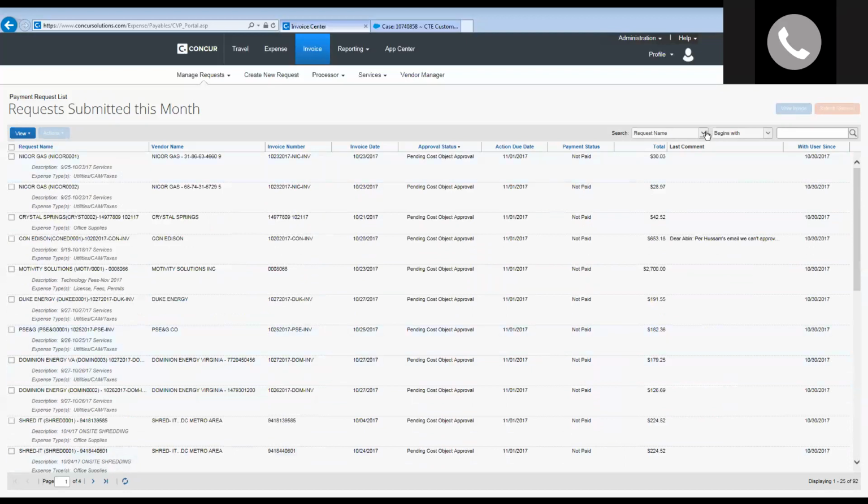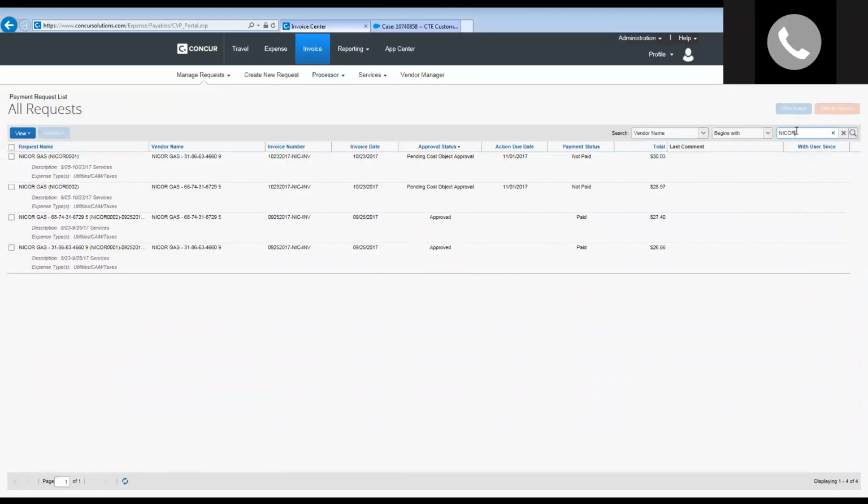Or you can also filter it through here either by a vendor name or an invoice number. Vendor name, I find it easier. Let's say it's for, I don't know, Nicor gas, because that's on the top. You can just type Nicor, search, and it gives me all the Nicor gases in the last, what does that say, a month. So we have 2 that are being processed, I mean approved, and 2 are already approved and paid.